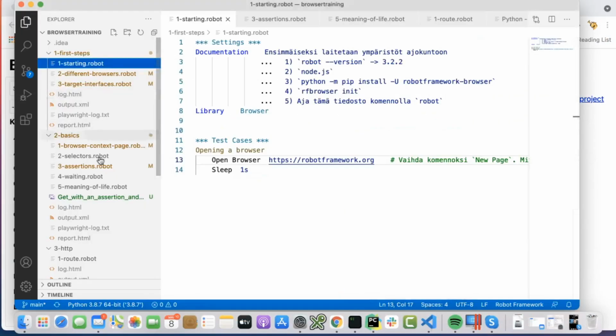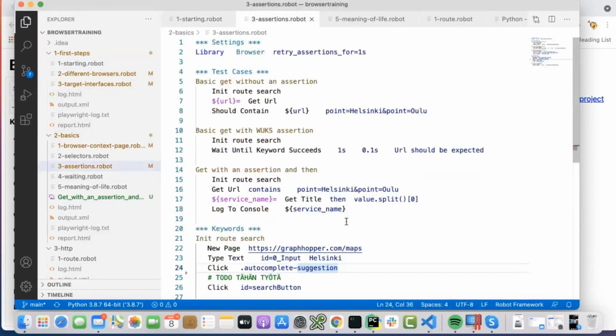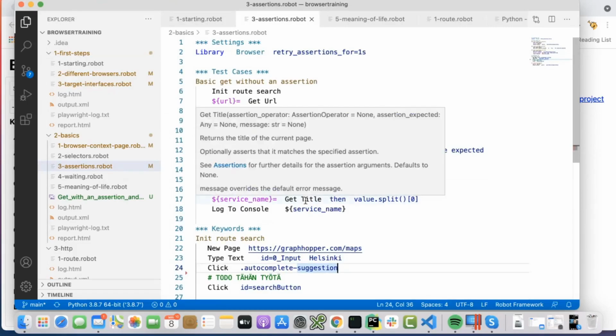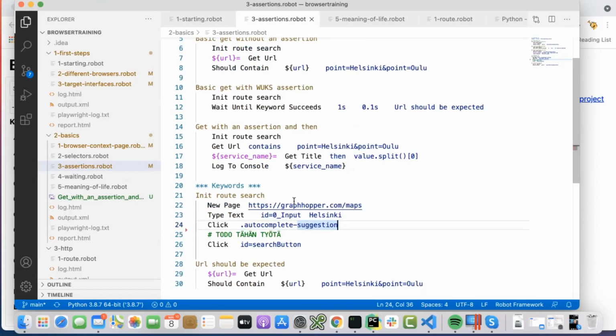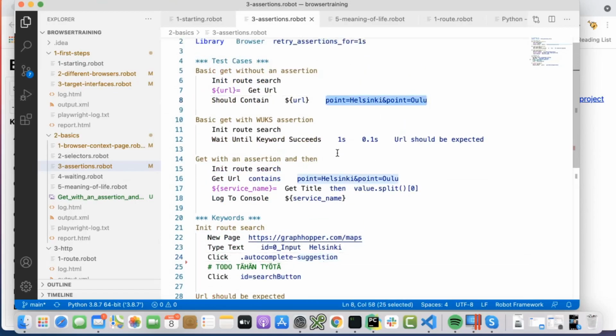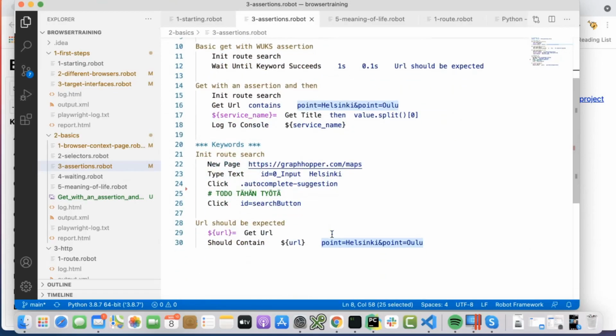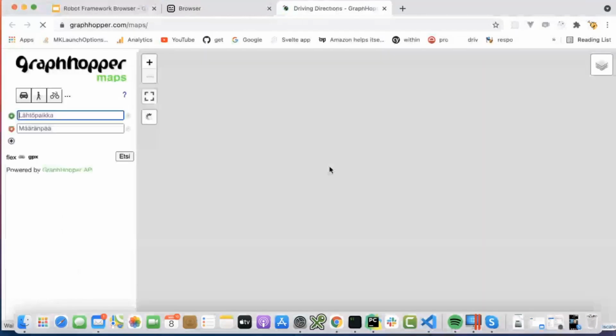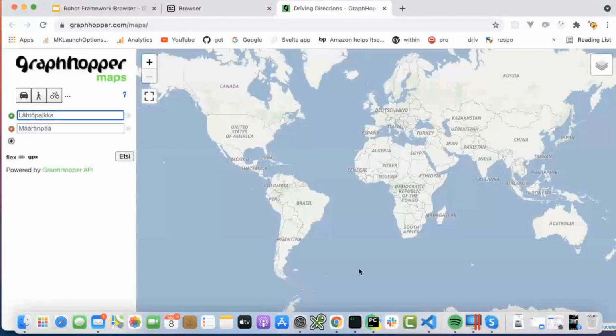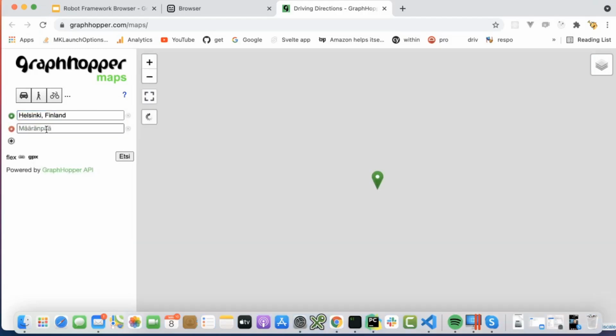So in our case, here's an example test case that tries to see if the URL on this specific page has certain elements. I'll show you briefly what kind of tool I'm talking about. It's this kind of routing tool. So I can easily go to a place like Helsinki, where I actually am currently.